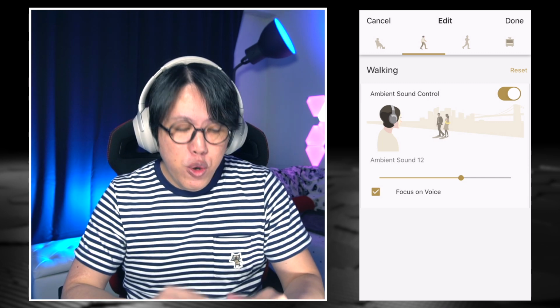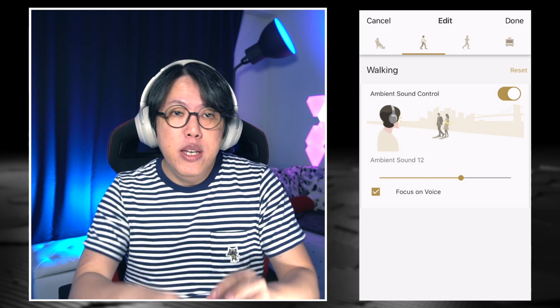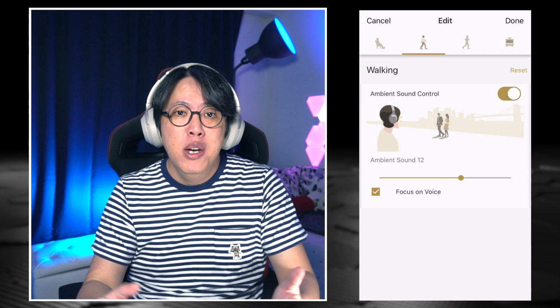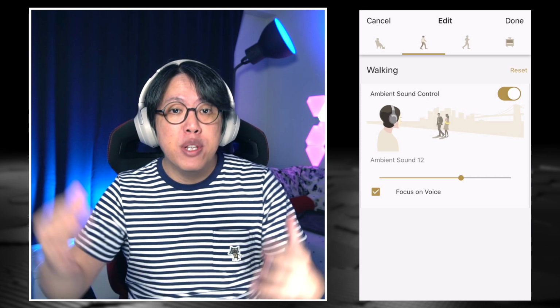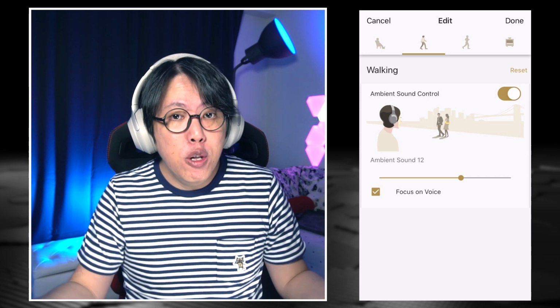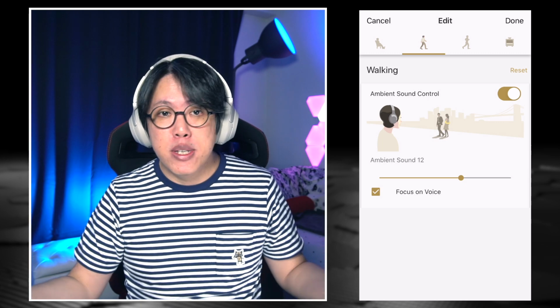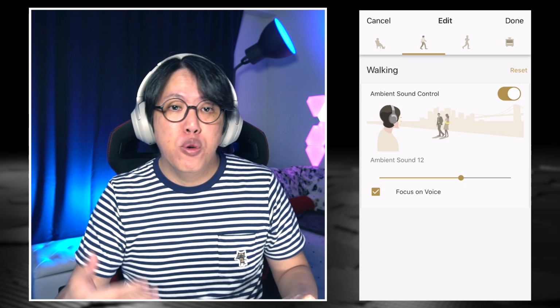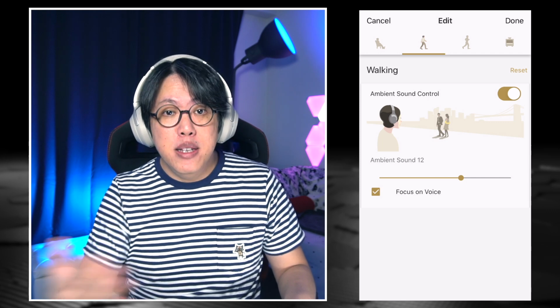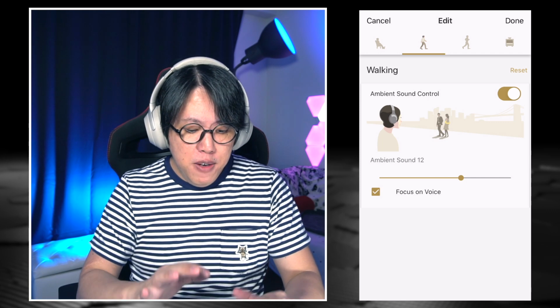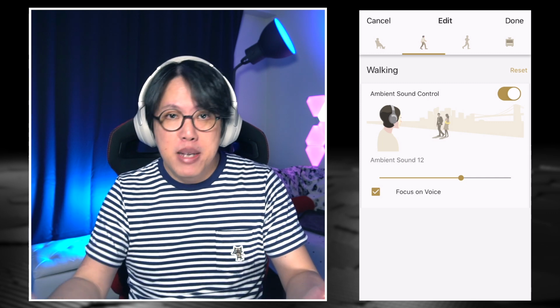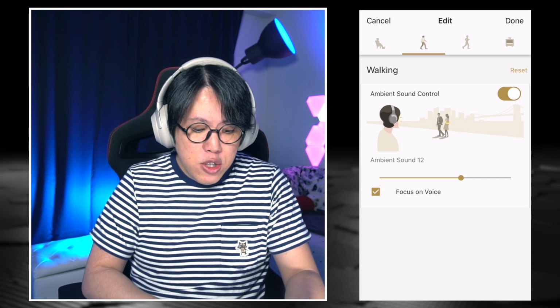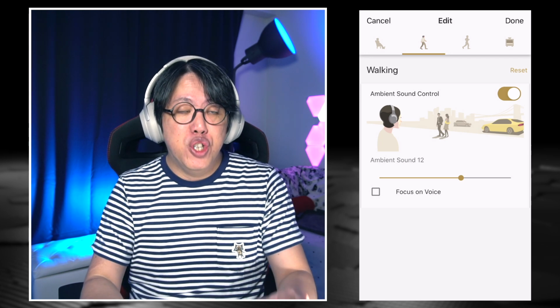But I recommend that you activate focus on voice only in places where you don't expect to encounter many vehicles, because focus on voice will also reduce the level of ambient sound pass-through from everything else, including vehicles like cars, motorcycles, bicycles, and e-scooters. So if you want regular ambient sound pass-through, which is basically for most situations, I suggest leaving focus on voice switched off.